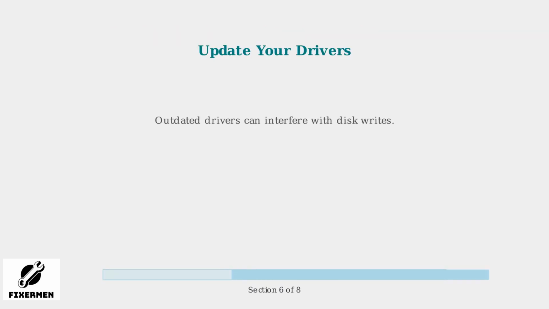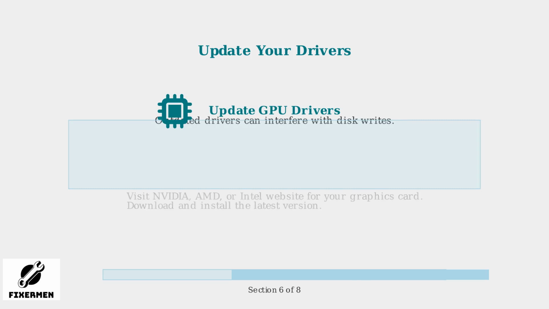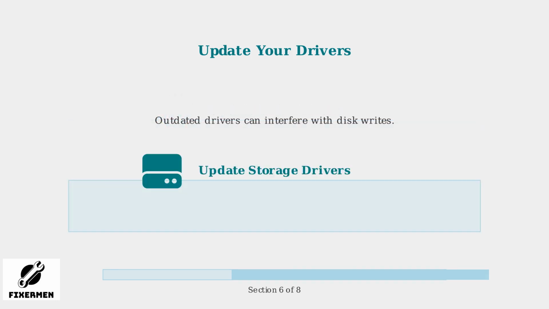Outdated graphics drivers can sometimes cause disk write errors by interfering with how files are written to storage. To fix this, update your GPU drivers to the latest version from the appropriate website. For graphics processing unit drivers, visit the website of your GPU manufacturer, NVIDIA, AMD, or Intel, depending on your graphics card model. Download and install the latest driver version available. Additionally, ensure your storage drivers are up to date. This can be done through Windows Update for built-in drivers or by visiting your storage hardware manufacturer's website for the latest versions.